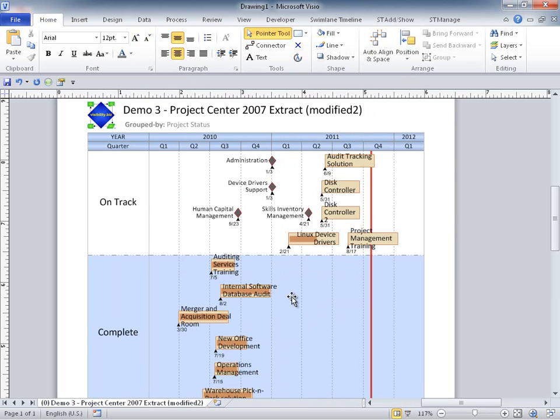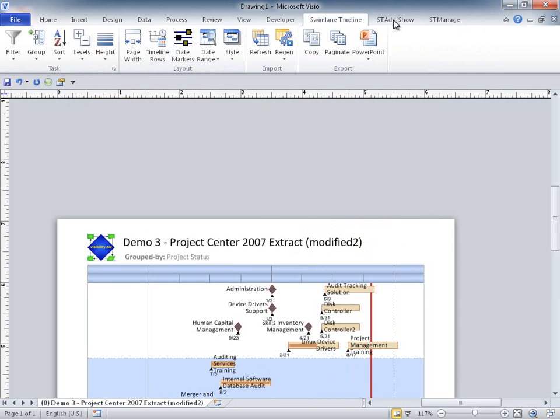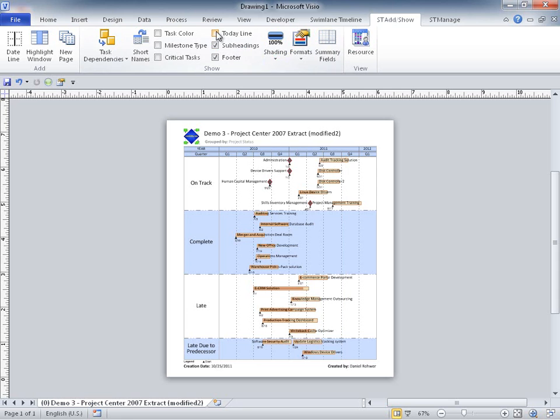Now I can further compress this Swimlane Timeline view using the task height option by changing it from the current default medium height to short height. I'll also turn off today's date line since it's not really applicable for these demo projects.